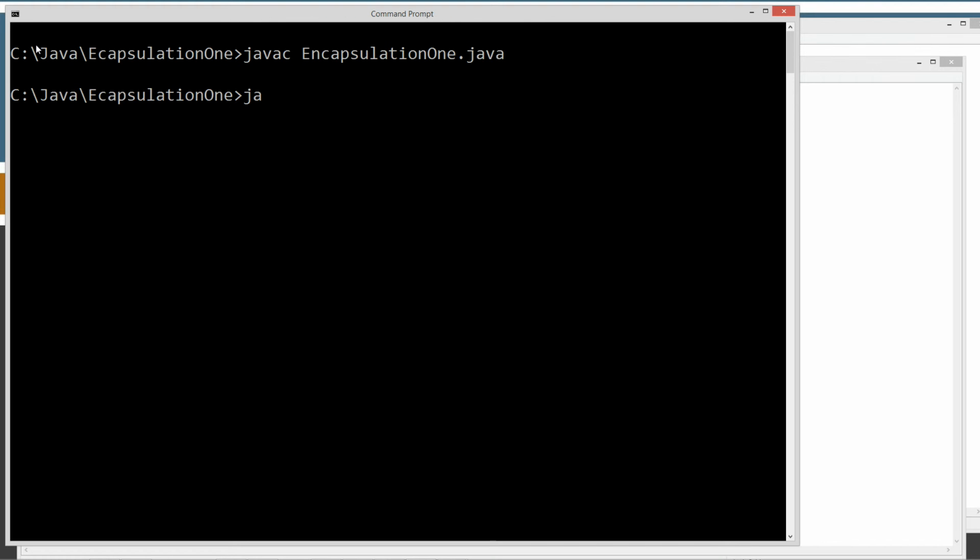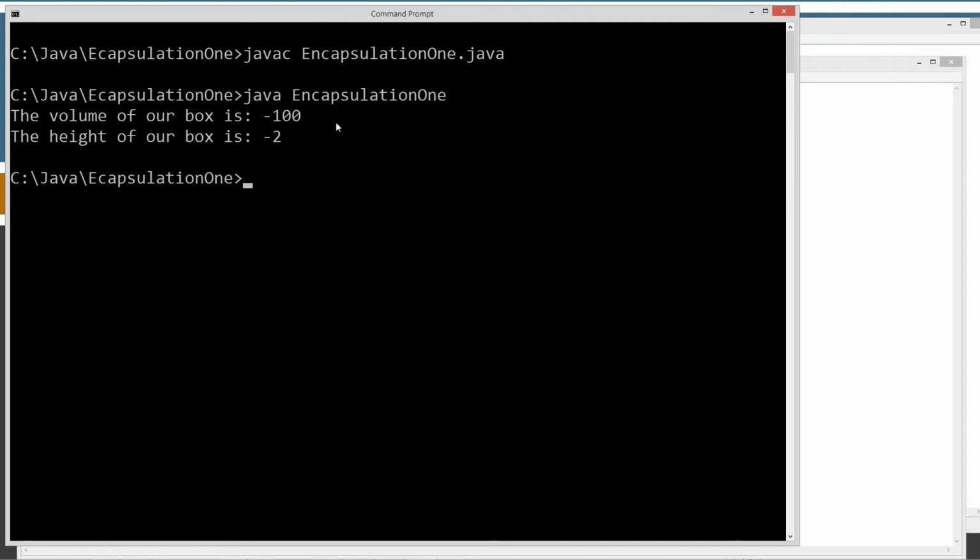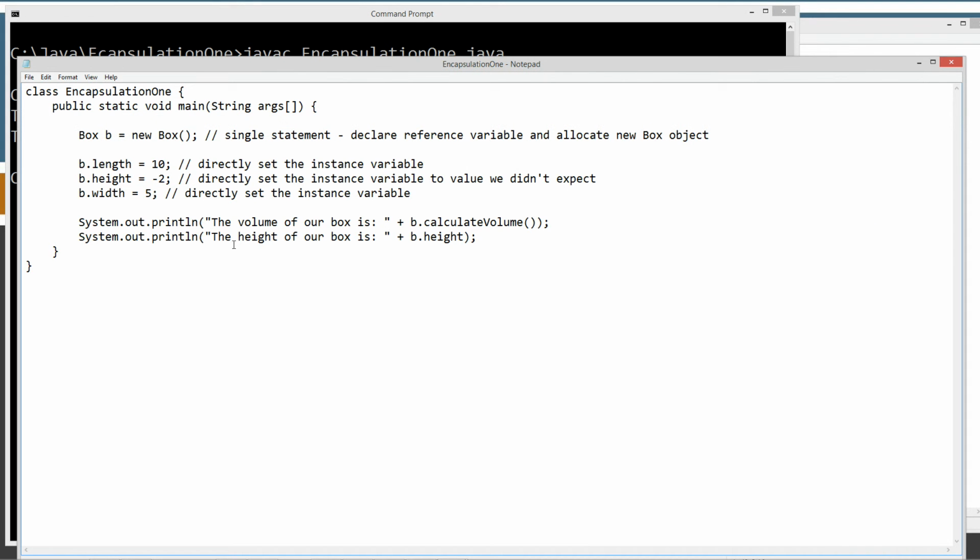Compile it and run it. Okay, so the volume of our box is -100 and the height of our box is -2. So we've done some unexpected stuff to that box class. When we created that box class, we really didn't want it to return negative values here. So let's go ahead and take the next step to understanding encapsulation.